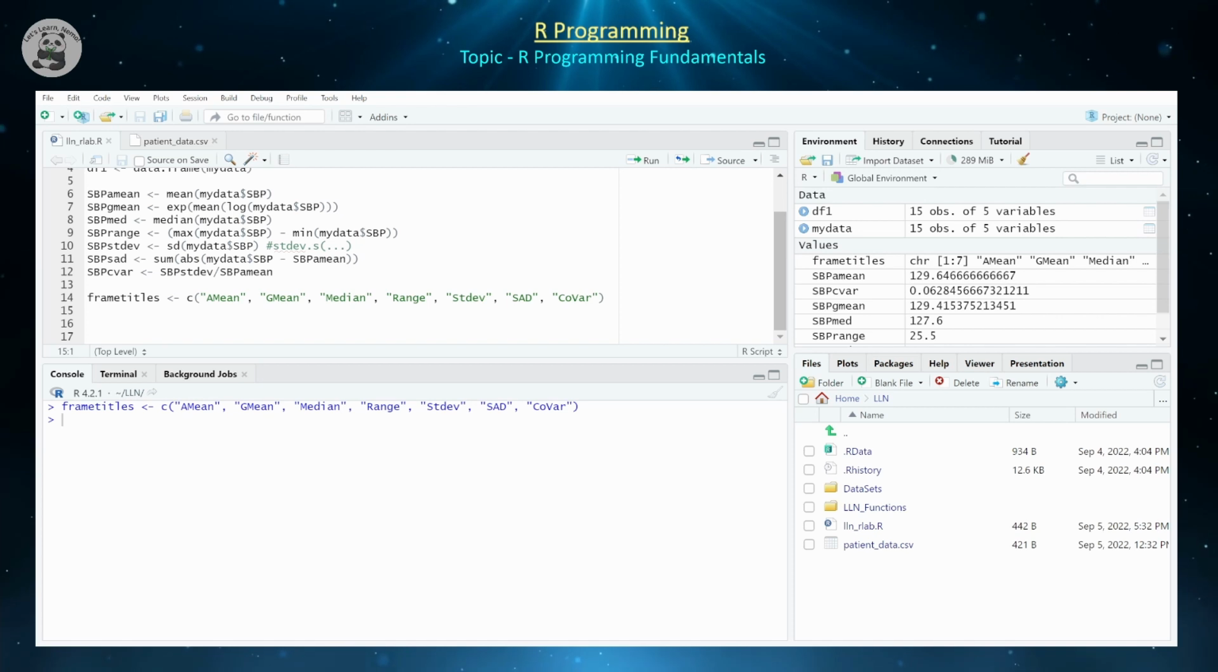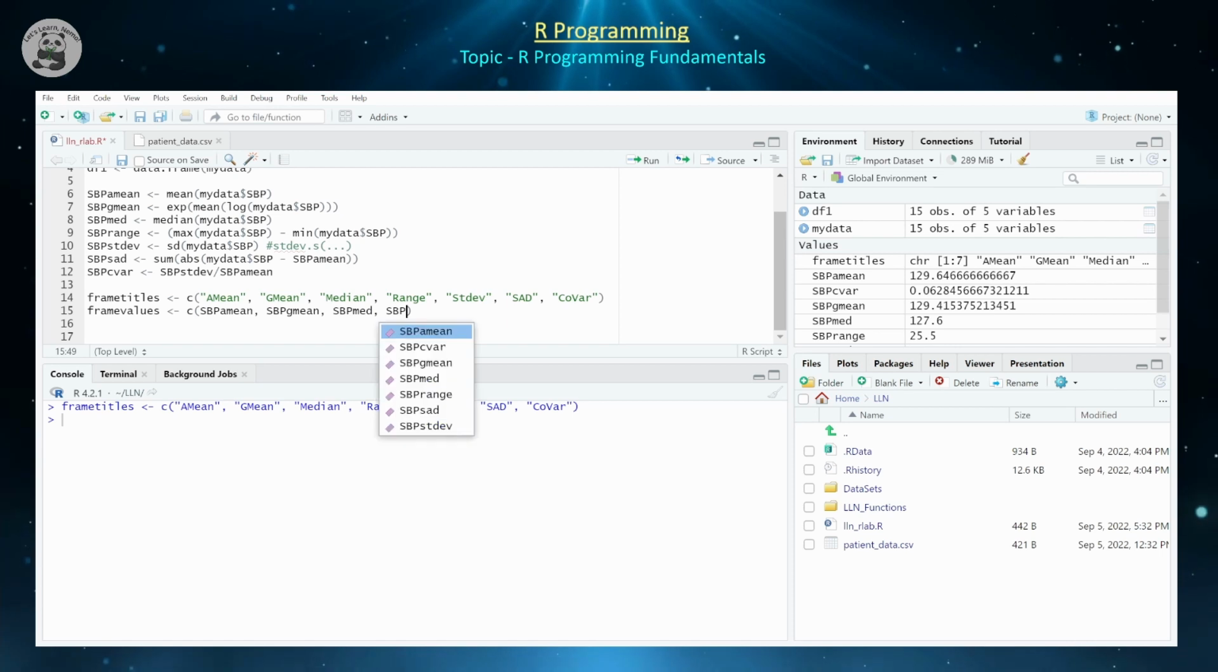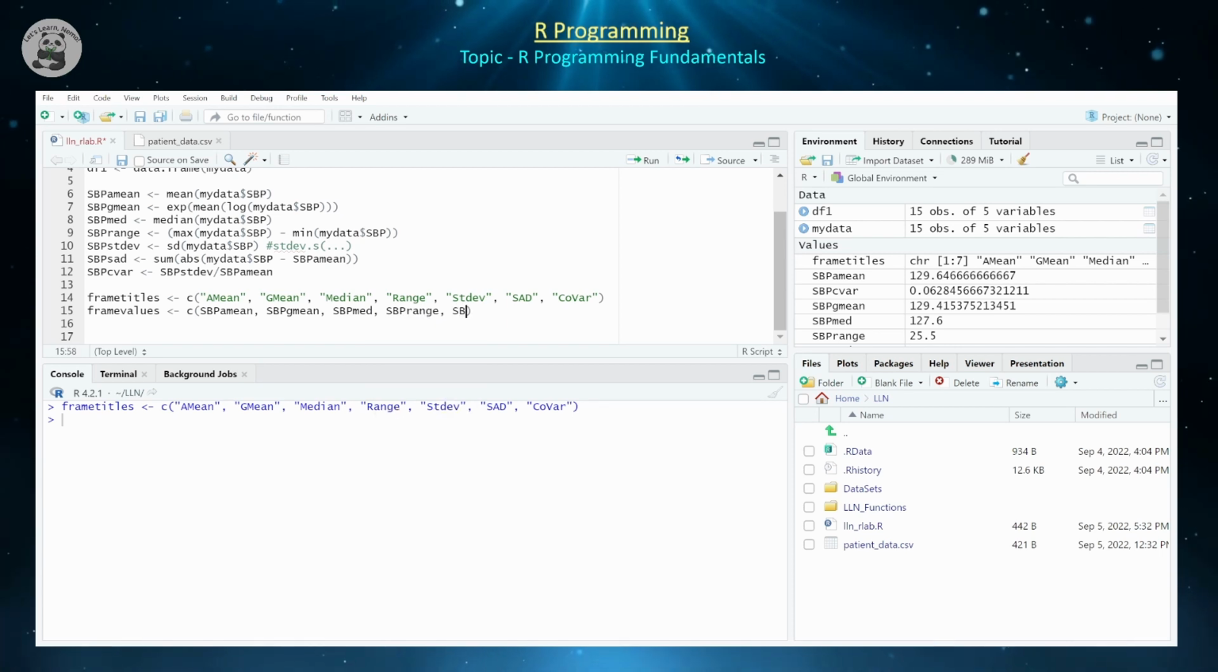And then we need to display the values in each of those columns. So let's call these frame values. That's going to be, again, c, and then SBP A mean, SBP G mean, SBP median, SBP range, SBP standard deviation, SBP sum of absolute difference, and SBP coefficient of variation.